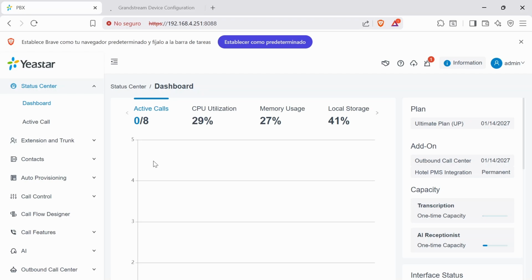Today we're going to see how to configure an analog trunk directly to a Yeastar PBX. Right now, this PBX is installed on a server. We're going to configure the line using an HT813 adapter.